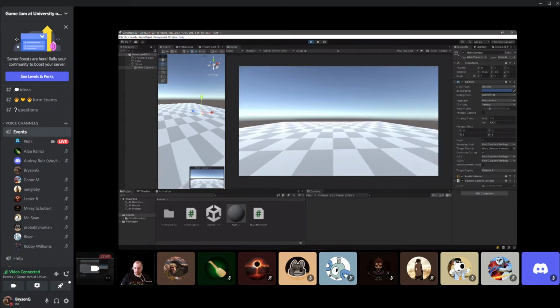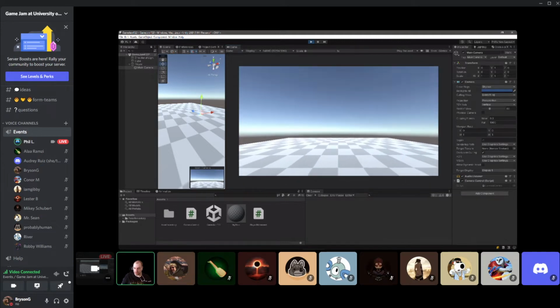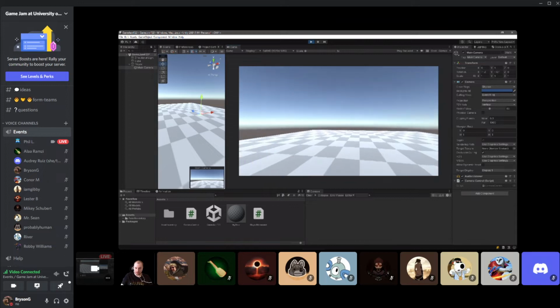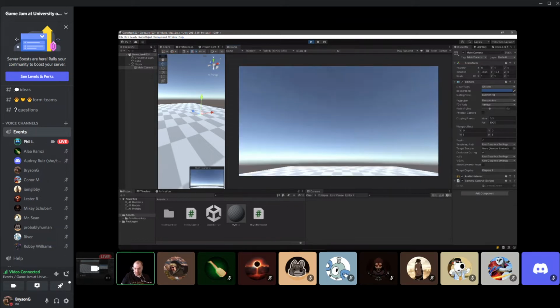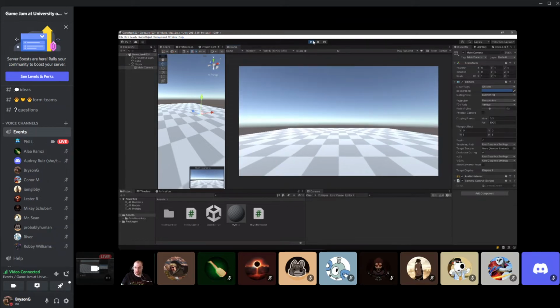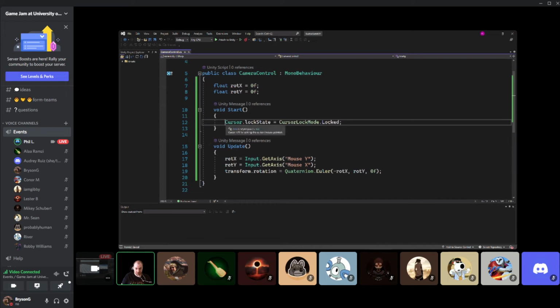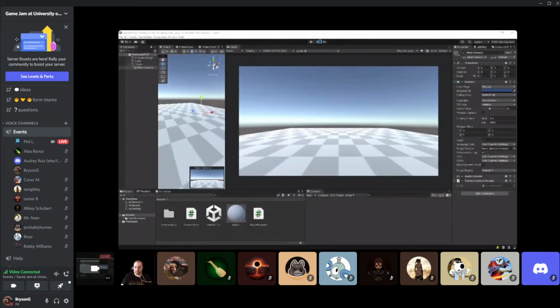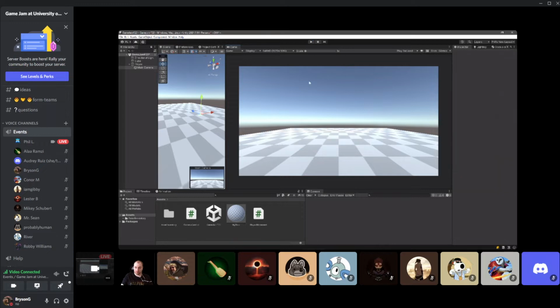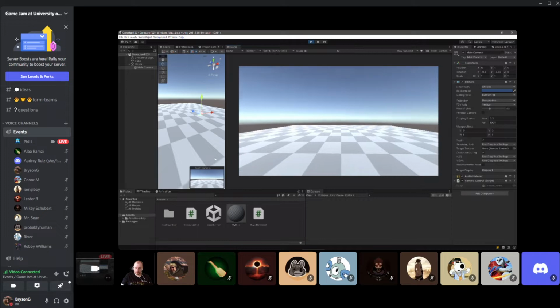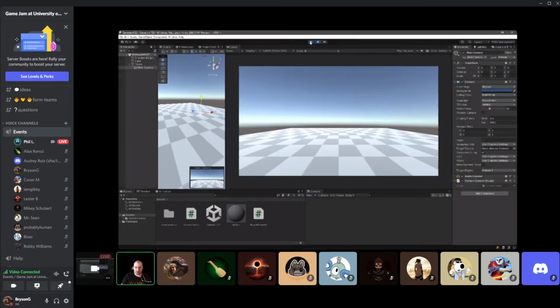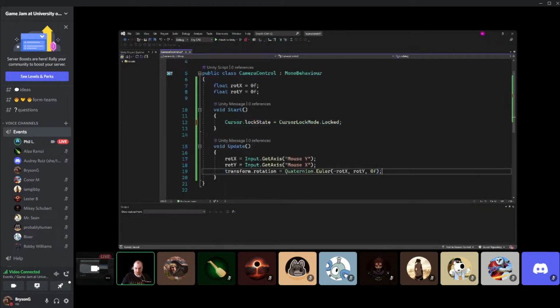Okay, almost there. Not quite. I can move, and I'm moving in the correct directions, but it is resetting on me. Possibly because of the cursor's locked state. Let's find out. Nope, because of the cursor. Let's do a little bit of debugging here.